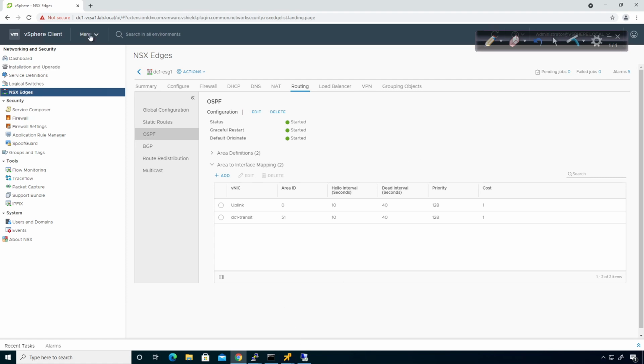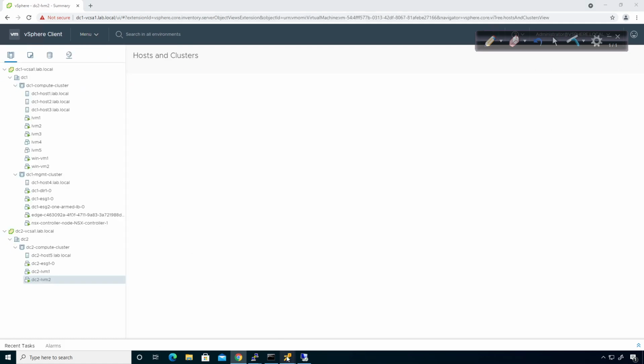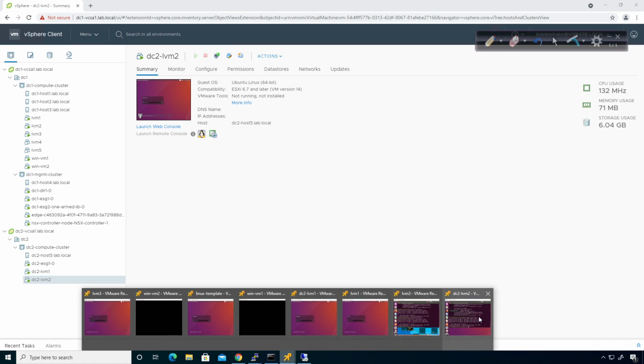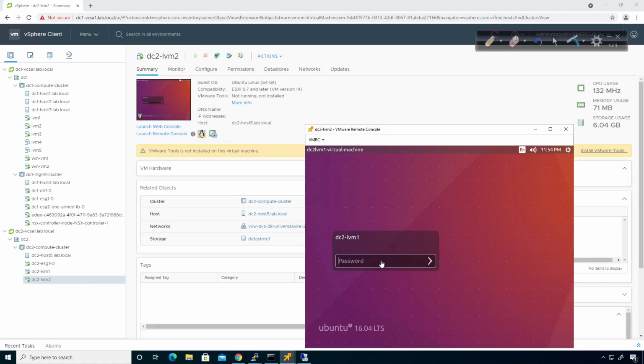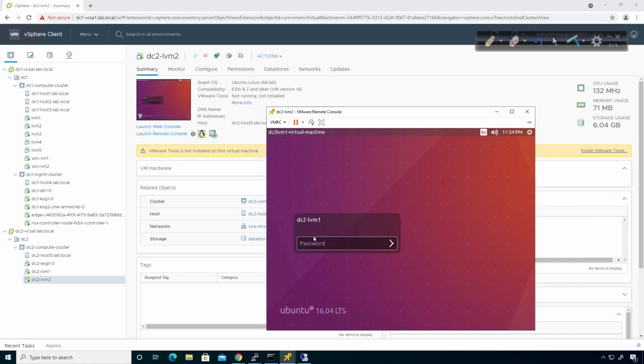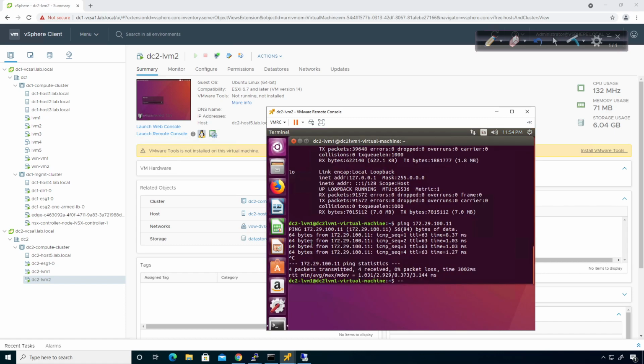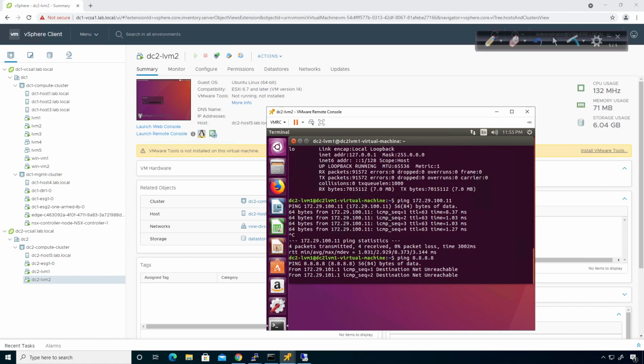So now if I go back over here to my hosts and clusters, and I pull up, let's say DC2 LVM2. Let's go ahead and log in here. Give that a second to catch up. It's running a little bit slow. I might actually have to close everything out and retry. So I'm going to go ahead and ping quad 8, see if I can ping that. Destination host unreachable.